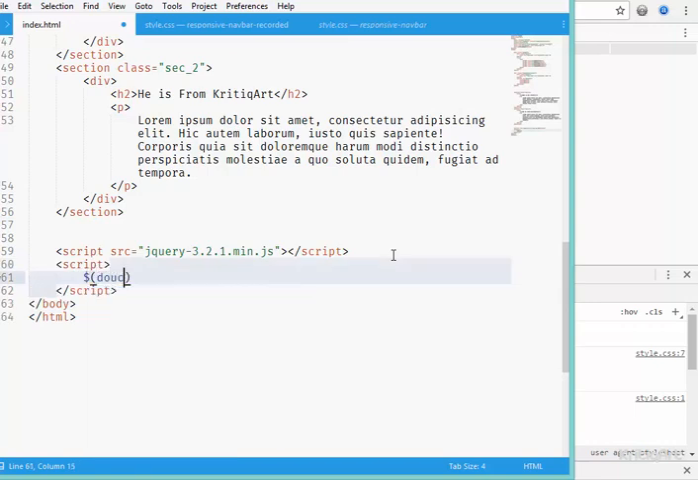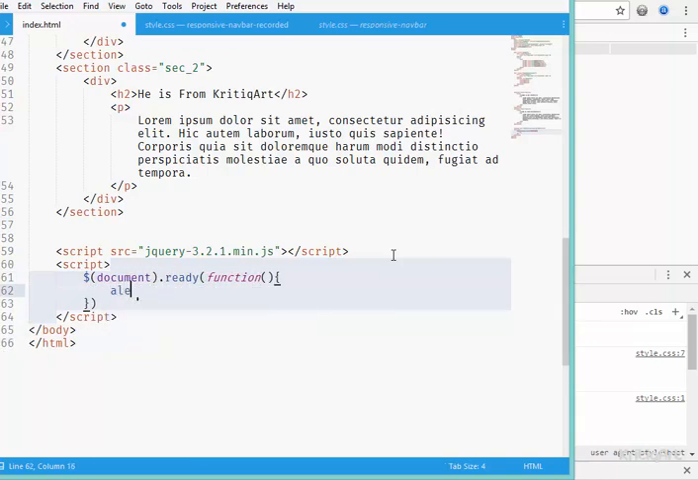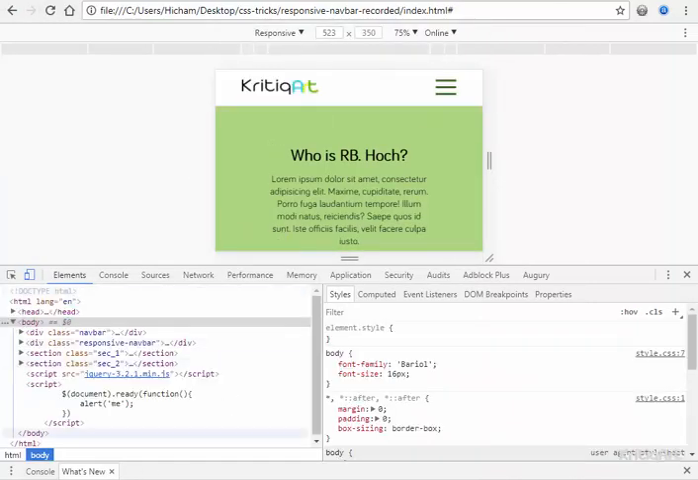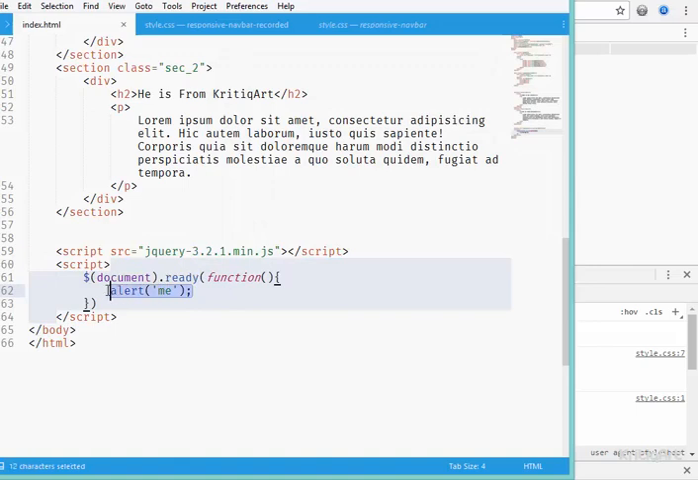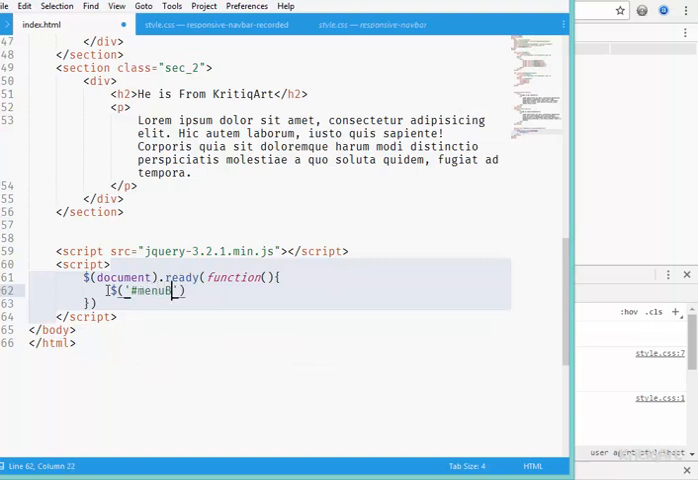Select, let's wait for our document to be ready, and when it's ready, just alert me. Cool, so jQuery works fine on my file. What I need to do is to listen to the click events on my button, whose ID is menu button. I'm going to listen to the click events.